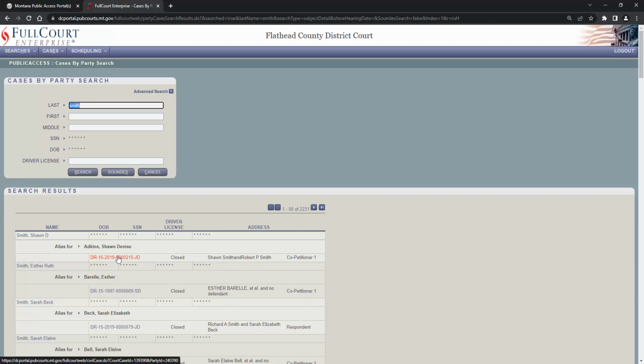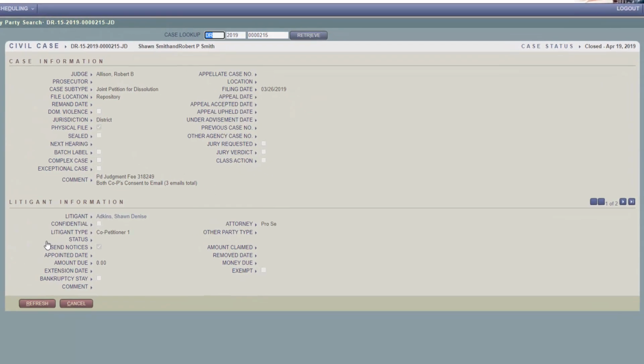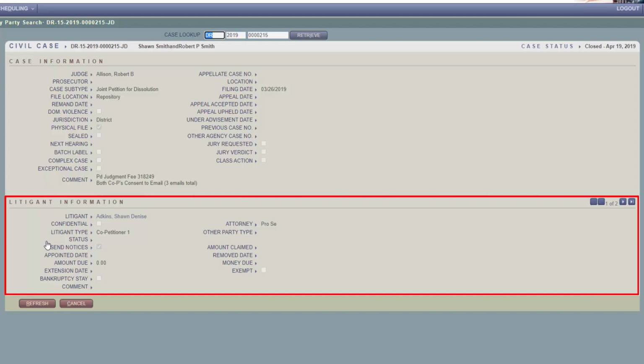Click on a hyperlinked case to view the case page. Here on the case page, we can see the judge on the case and the filing date on the case. This is the litigant information. You only see one litigant at first, but you can see there are two litigants on this case. Use the arrows to navigate to different litigants on the case.